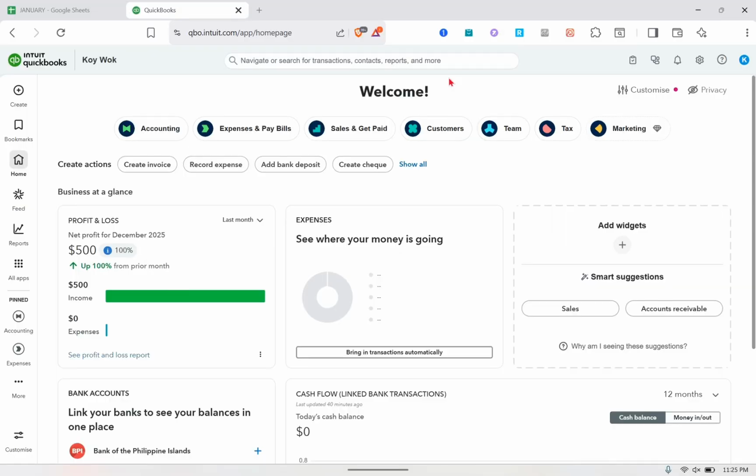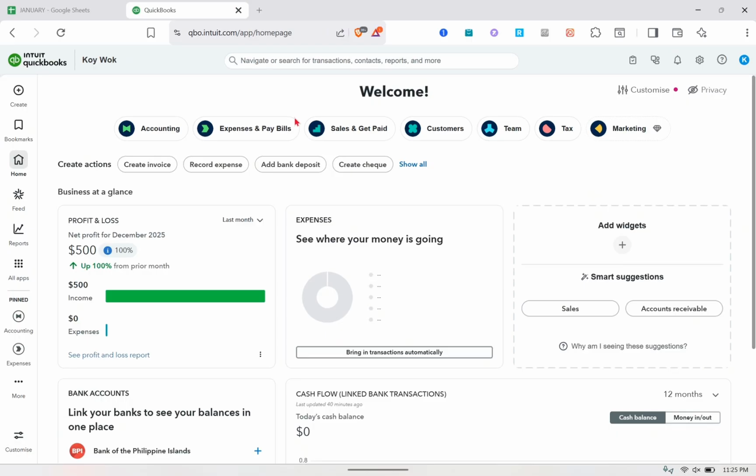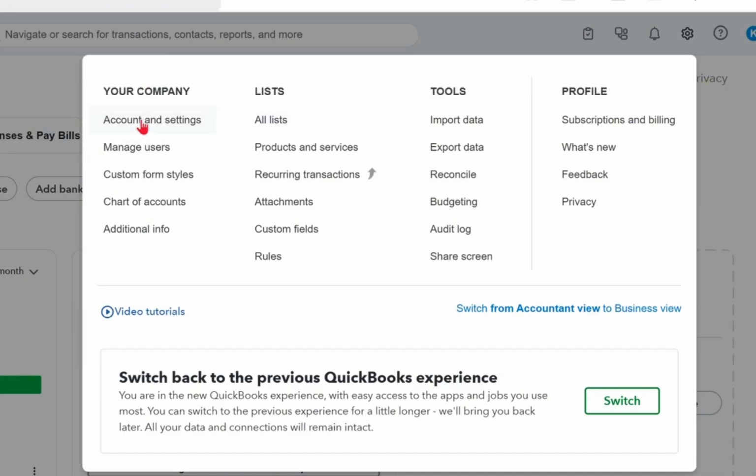So starting off, just go to the settings. Make sure that you already have a QuickBooks account. Just open any of your web browsers, and using the search bar at the top, search for QuickBooks. Once you have created your account, simply tap on this setting. Then after that, click the account and settings, under the your company option.